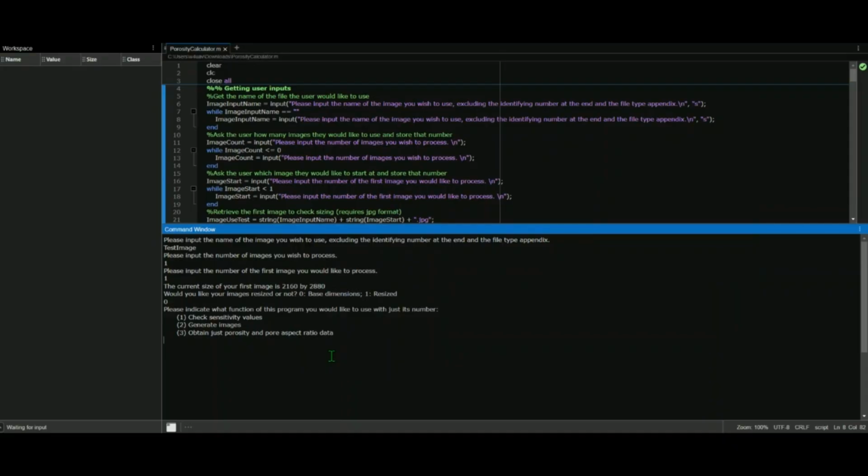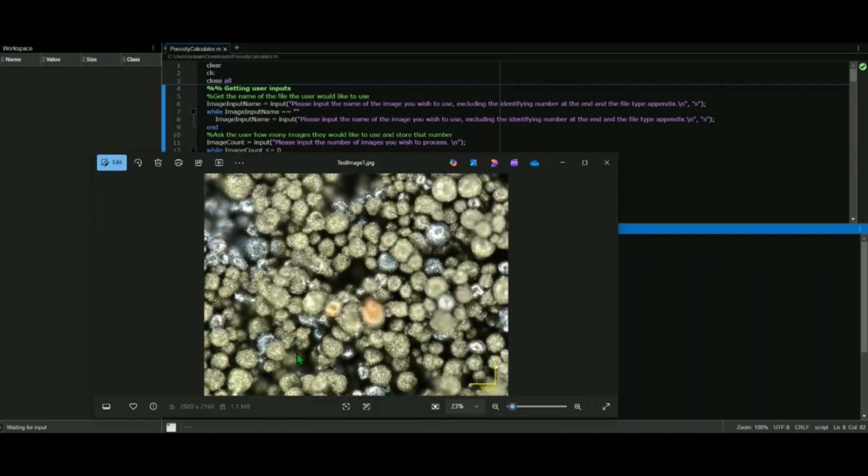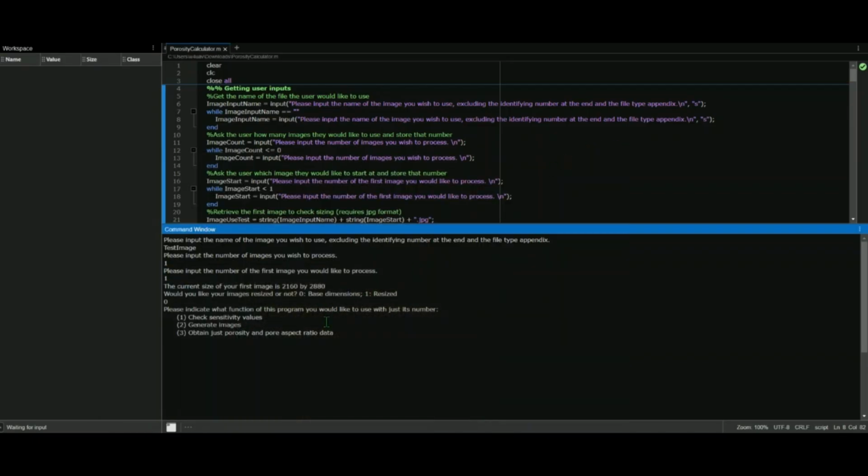The second option is to generate images. This will still create porosity and pore ratio values, which is the other variable that I was trying to obtain a value for. It's going to generate an image that's very similar to this, but it's going to outline the pores in red, so that we can see what the program decided was a pore and what wasn't. In order to do that, it's going to require a threshold value. That's because it needs to be able to make that distinction between what constitutes a pore and what doesn't. So that's the second one.